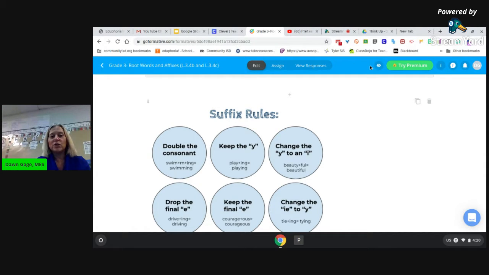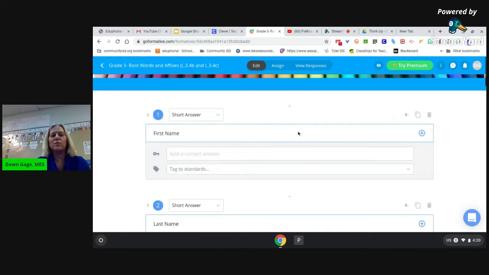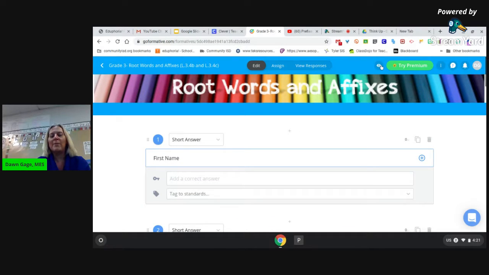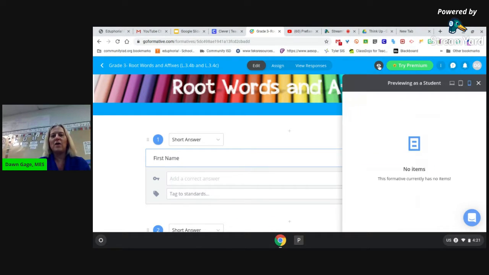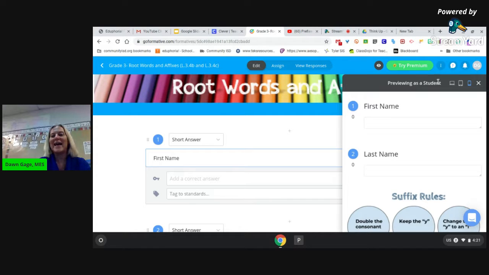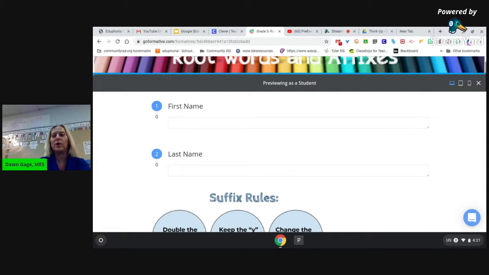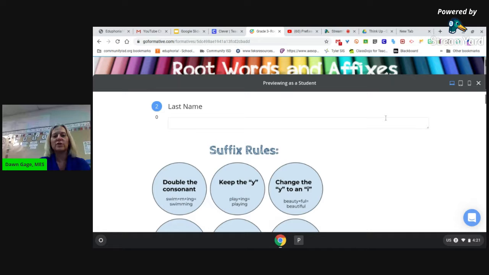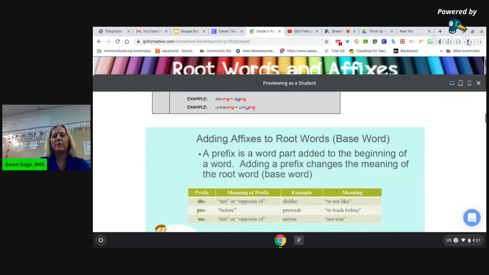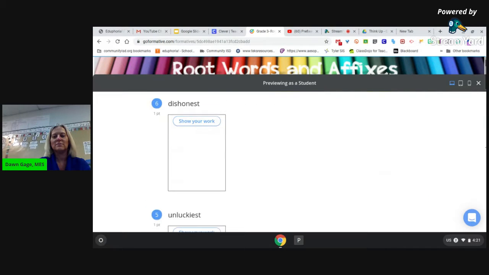Now, one other thing that you can do is when you've got something like this and you've made your formative, this little eyeball right here, if you hit the eyeball, it will preview it exactly the way the student will see it. So here you will have a view on their phones. This is how it would look on a tablet. If you click on this, this is how it looks on their Chromebooks. And so this is how it would look to the student, and this is how they would see it to be able to answer the questions.